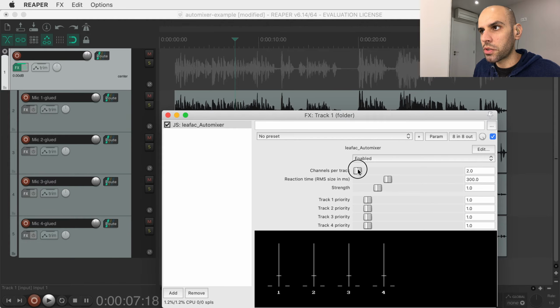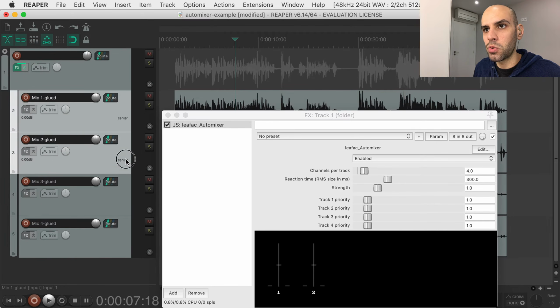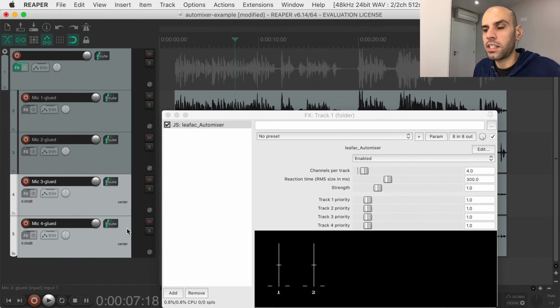I could also increase this to say that they are 4 channel tracks, and now I have these 2 acting as one track in the Automixer, and these 2 acting as another track in the Automixer, and then in this case the output will also be 4 channels, it will be quadrophonic. We can see here in the meters.